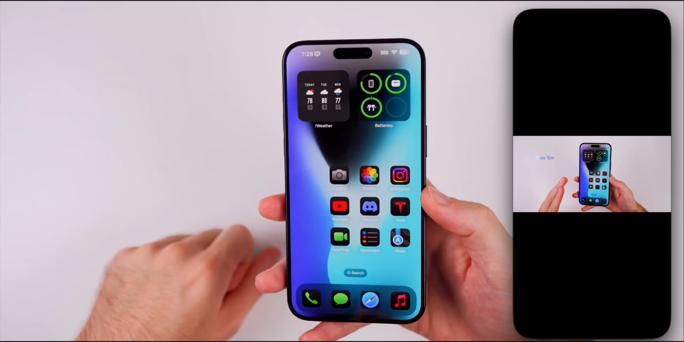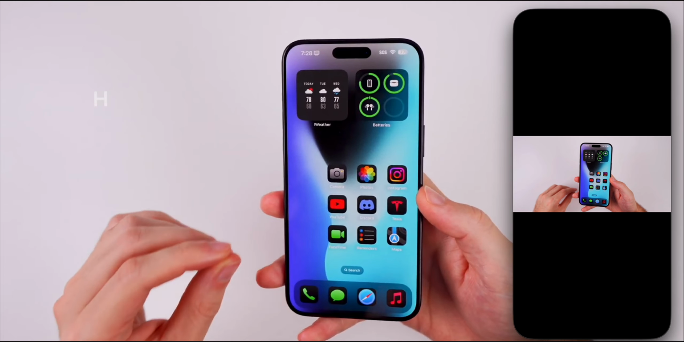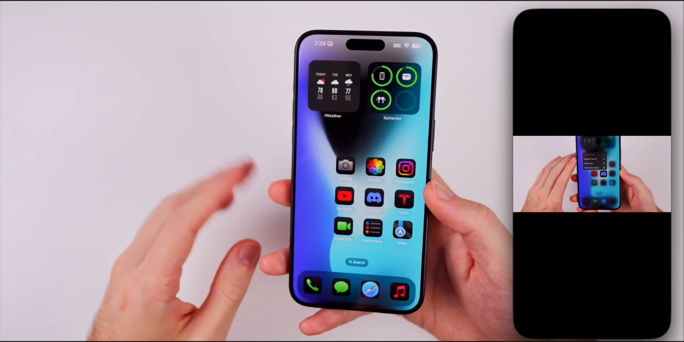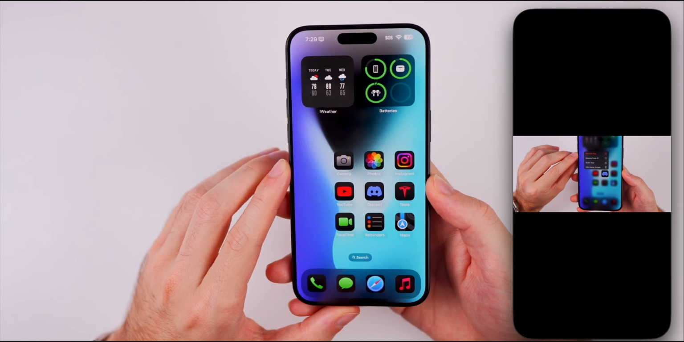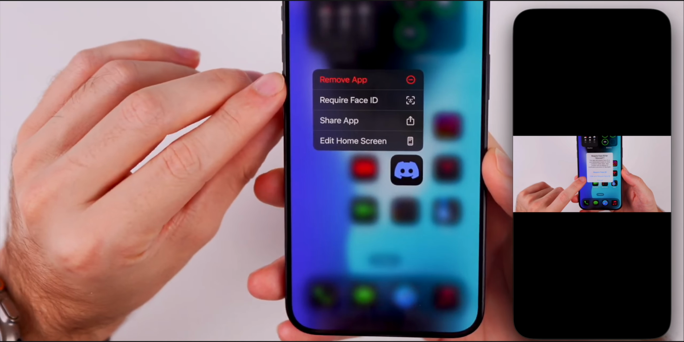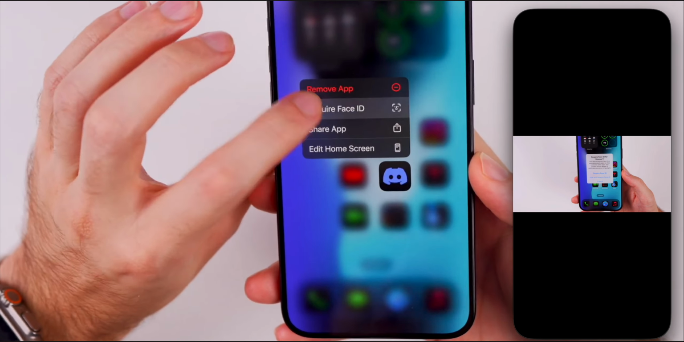Next up, you need to change which applications actually show up on your device. And what I mean by that is that now with iOS 18, you can not only lock applications with Face ID, but you could also hide them completely from your device. So let's say, for example, I don't want anybody getting into my Discord application. We can haptic press on that, and we have a new option here called Require Face ID.